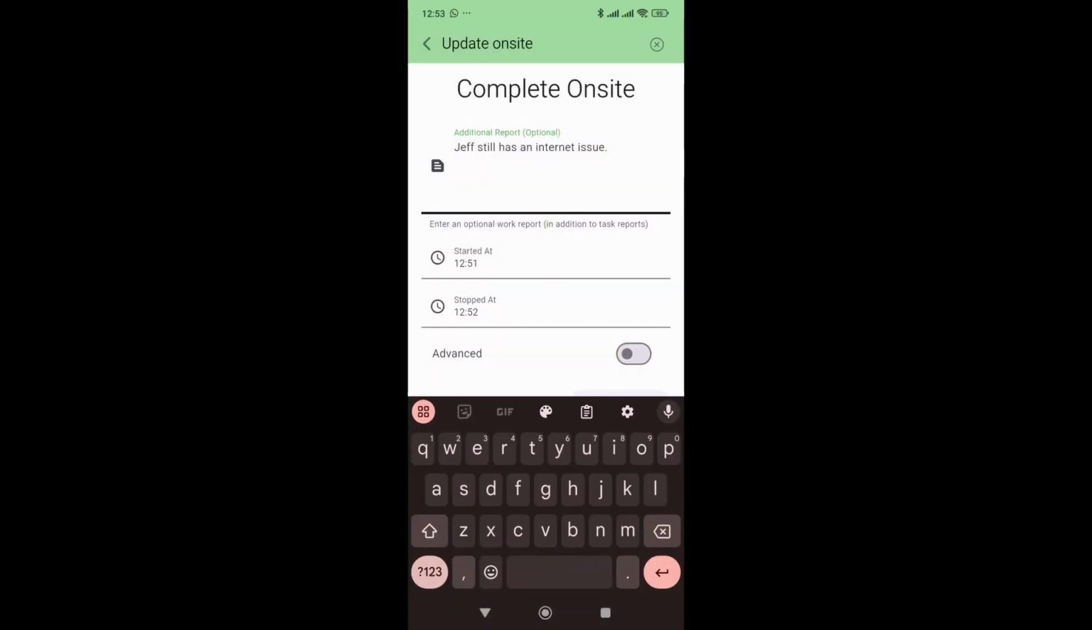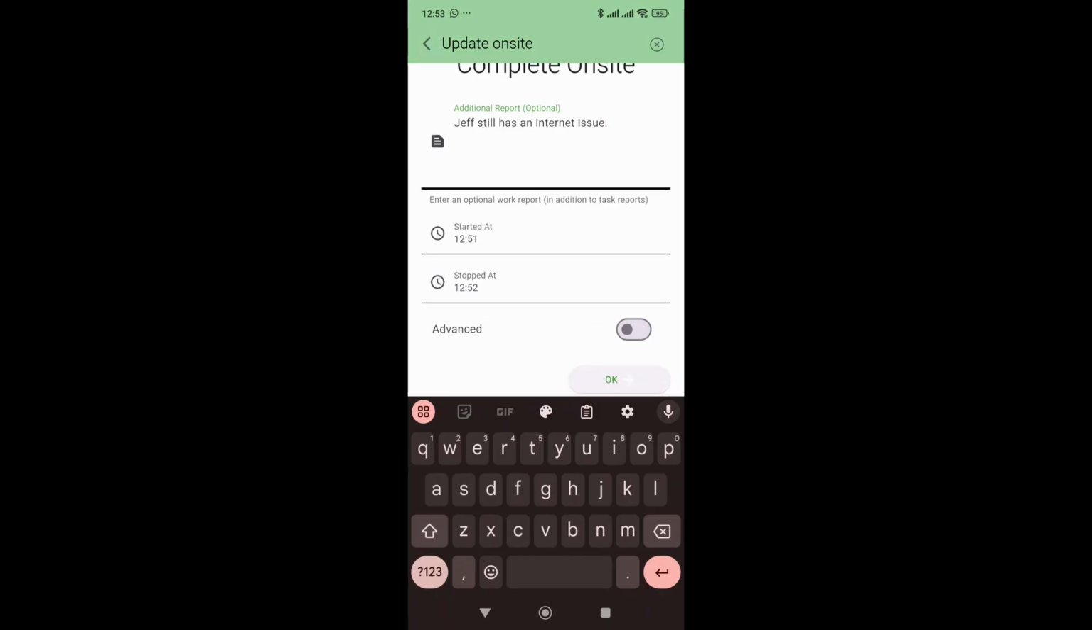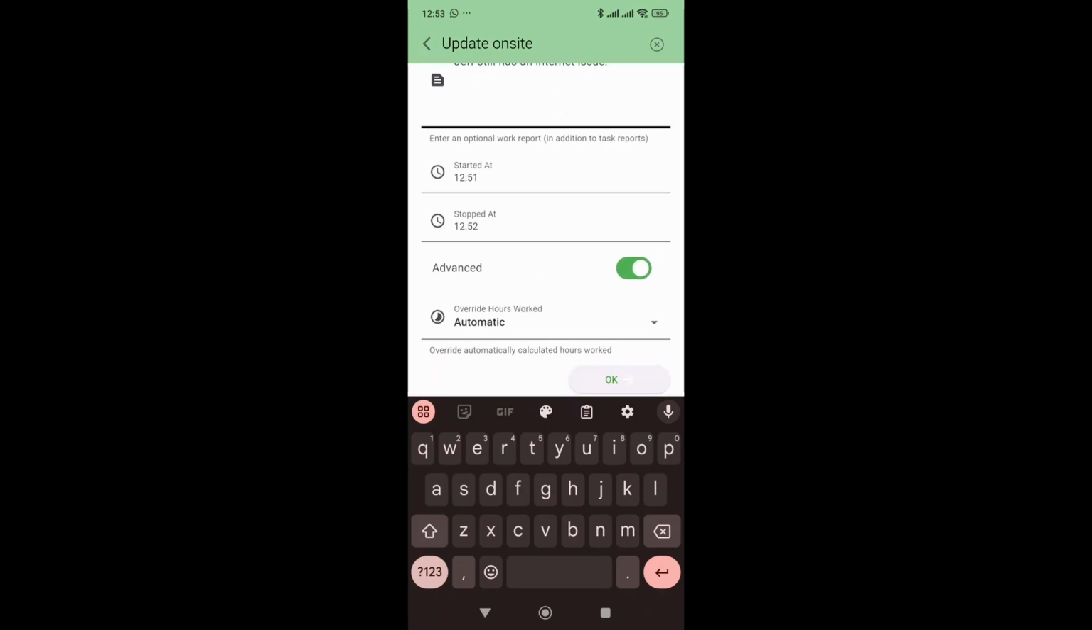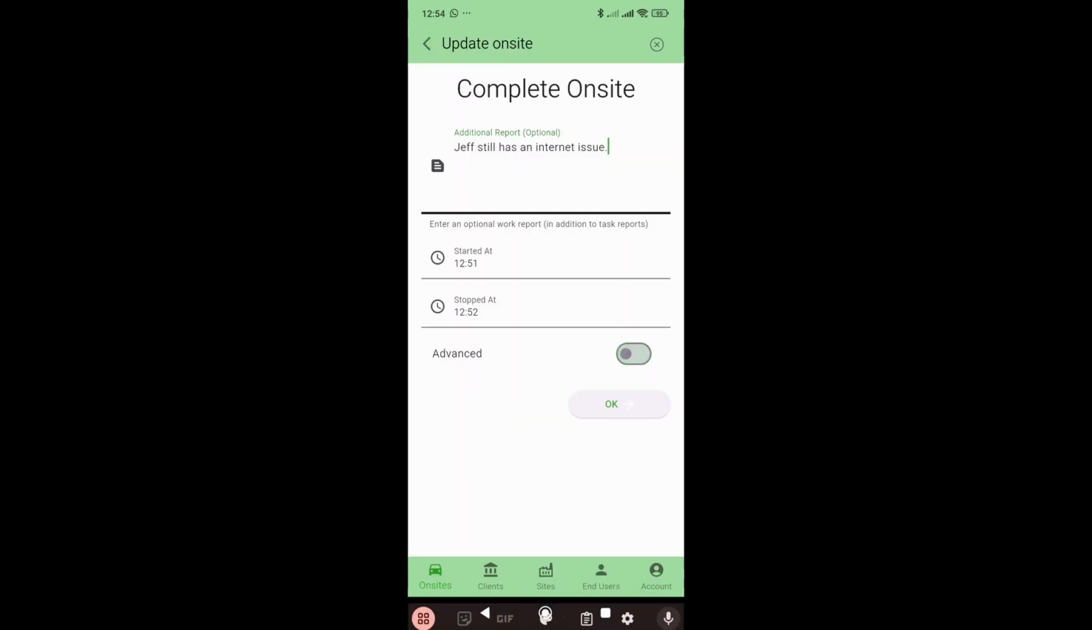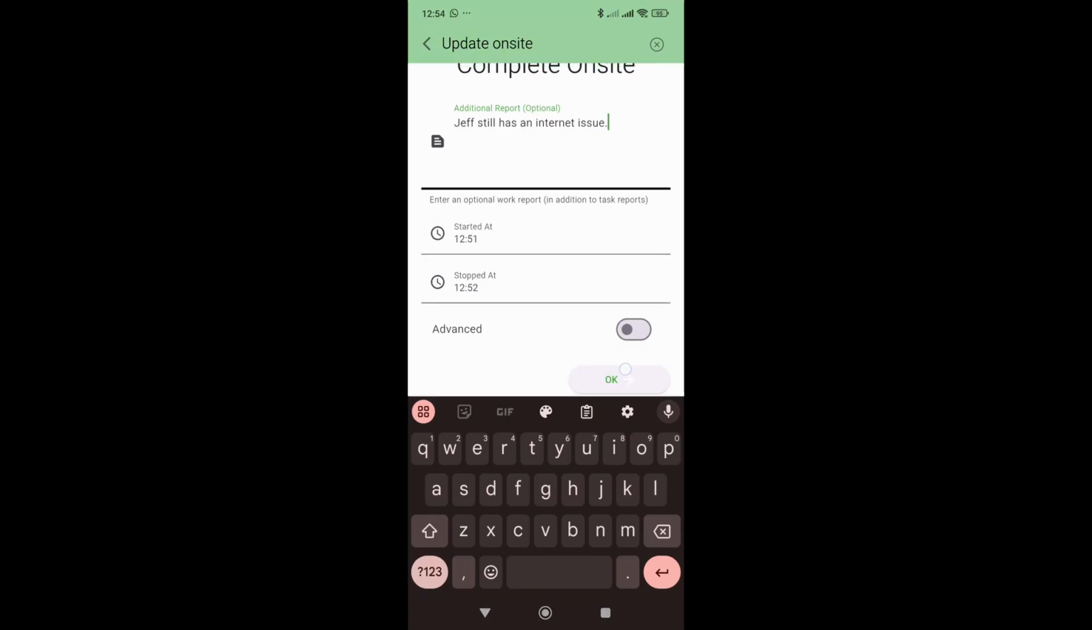However, it's always better for the technician to start and stop their callouts when they get to site and when they leave site, for these numbers to be accurate. I can go into advanced and I can specify how many hours worked. And this is for any project related work that was booked for a certain amount of hours. It's only going to be billed for those hours. In this case, we're going to disable advanced. I'm going to click OK. And now that callout is completed.